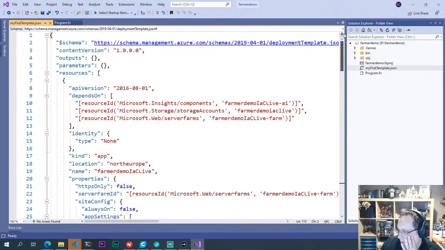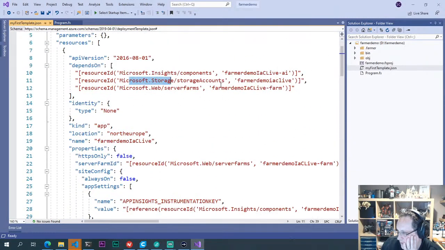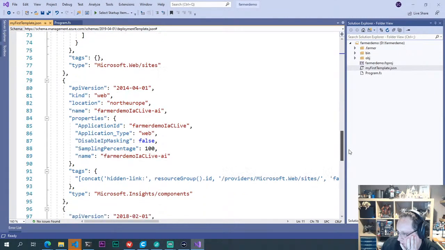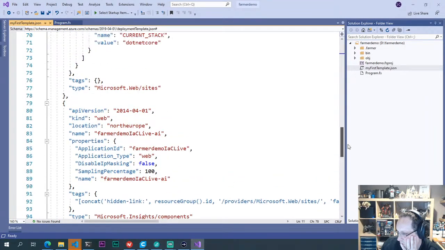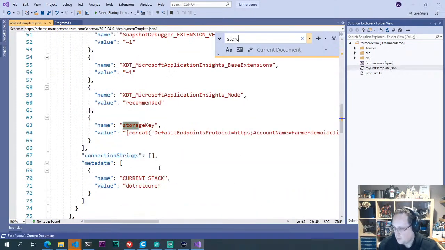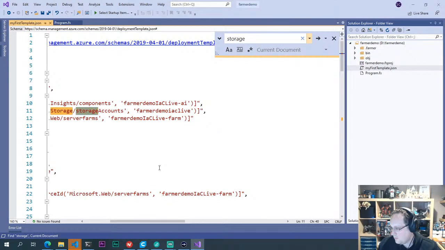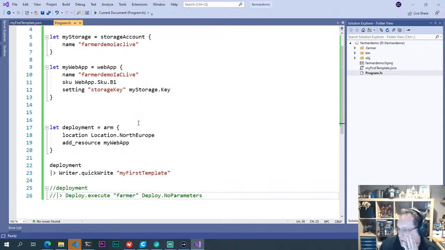Okay. So this has created an ARM template for us. It's added a dependency to the storage account. You can see there, that's correct. But it's complaining that the storage account doesn't actually exist. And you're not wrong. Yeah, it doesn't appear to have actually created the storage account.